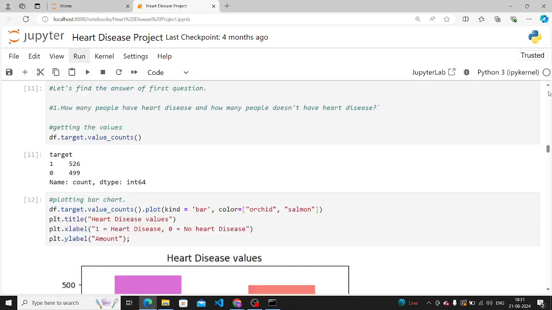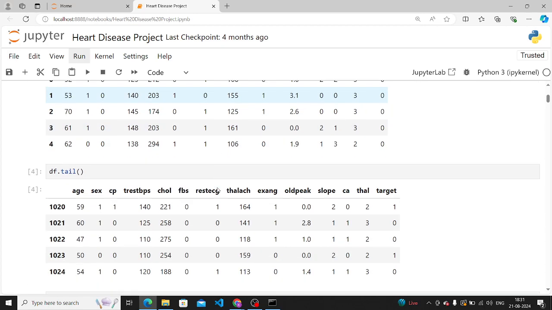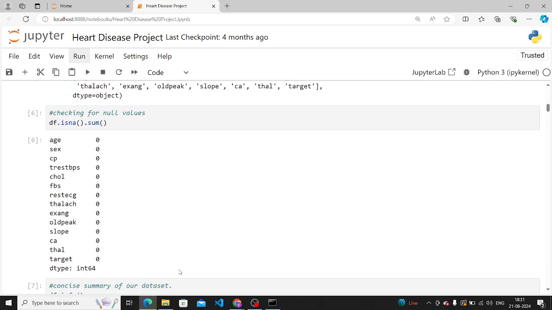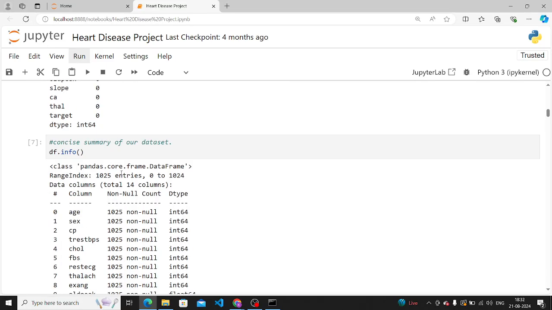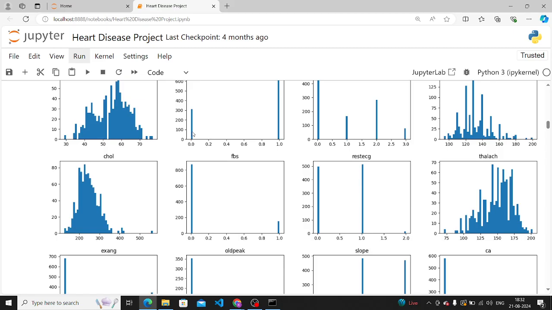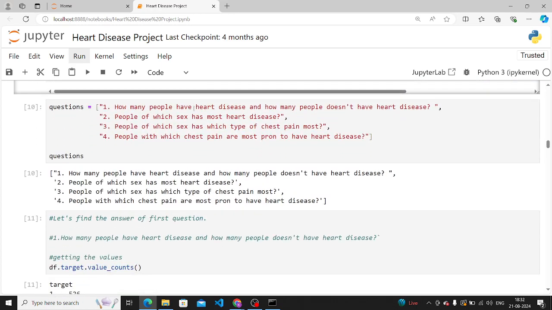I'll give you a brief once again. You have to first import all the necessary libraries, then load a CSV file, then use some functions for analyzing your variables, then check for null values, then make a concise summary of your data set, and plot a histogram of all numeric values. This is your descriptive statistics. Then you have to make a set of questions. These are 4 questions that you have to add in your task, plus 3 more questions you have to take by yourself, minimum 7 and maximum up to 10 you can go.